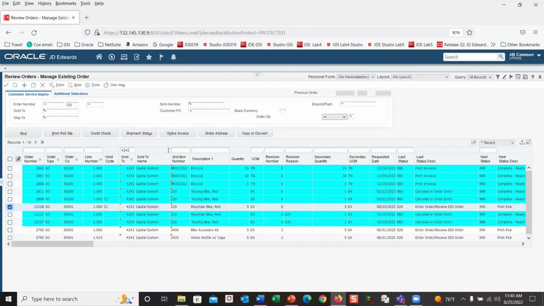Now, if this was the case, if I was a sales manager and I was looking at these orders, and I wanted to be able to release the hold code, I don't have a row exit or a way to do that from within here. So we can go back in here and add the application for the hold.